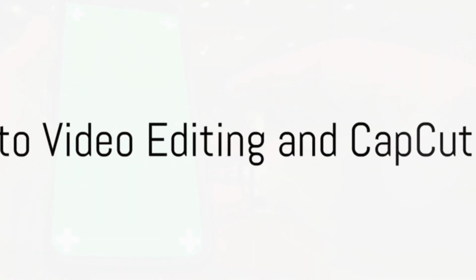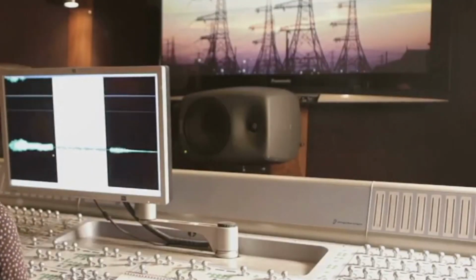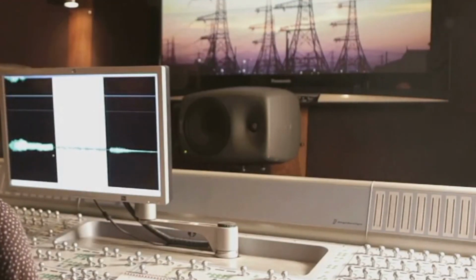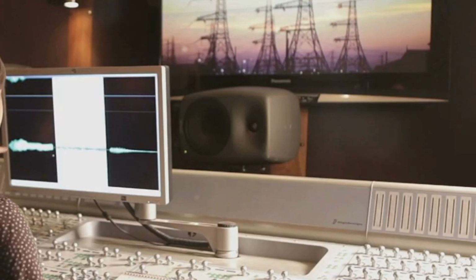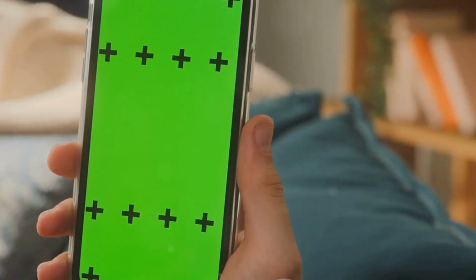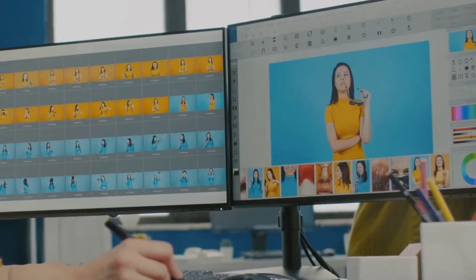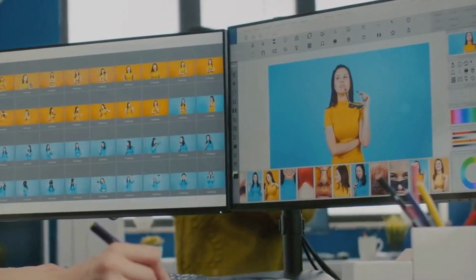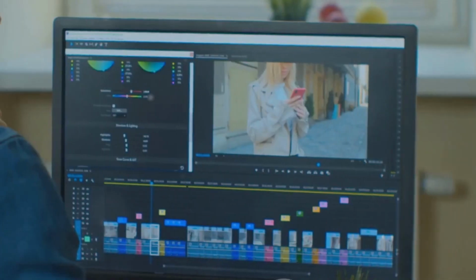Looking for a free and beginner-friendly video editing software? Well, you're in the right place. In the realm of digital content creation, video editing is a crucial skill that can transform raw footage into a captivating story. That's where CapCut comes into play.